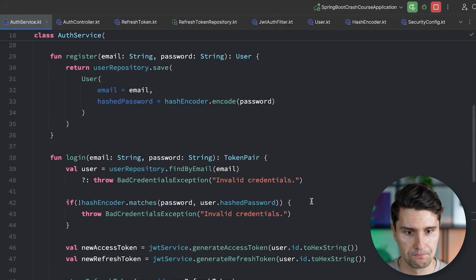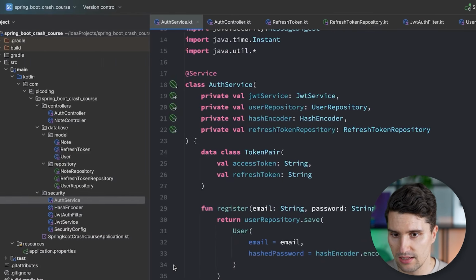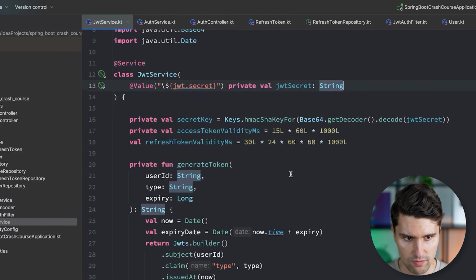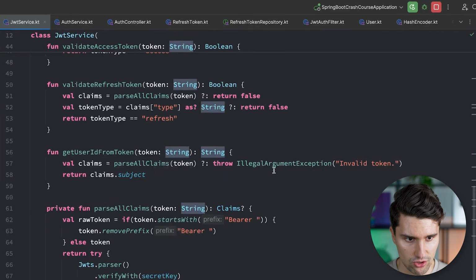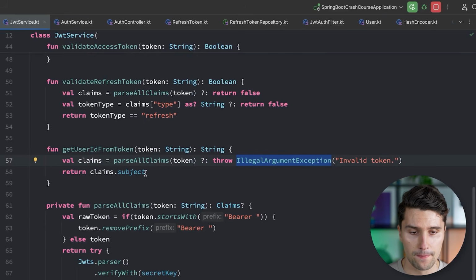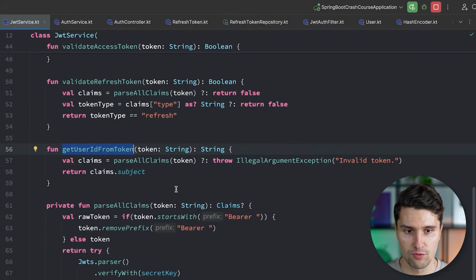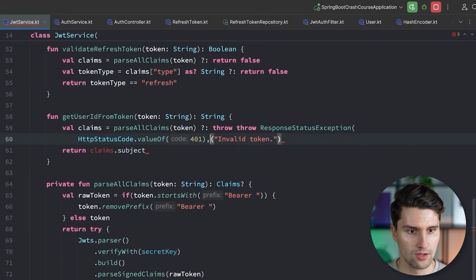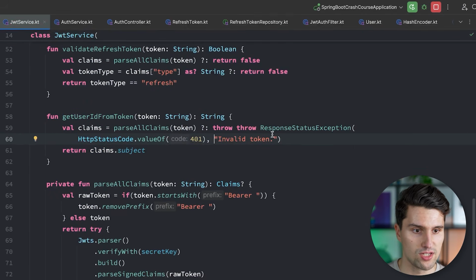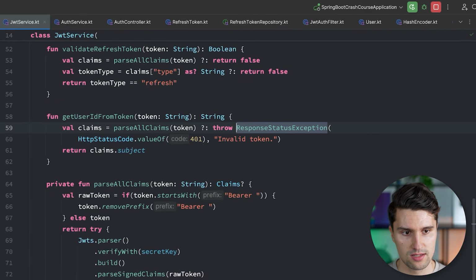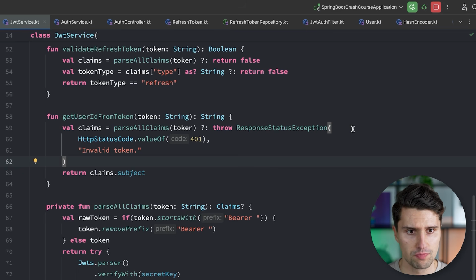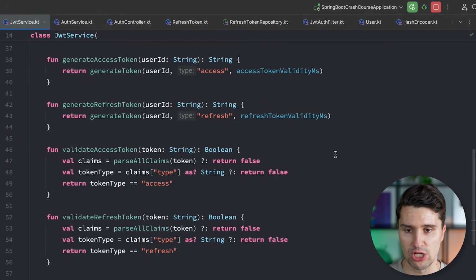Is there anything else where we throw exceptions? Not in this file. Here we do, but that's already fine. I think there is still another class, another file where we might do that, in the JWT service maybe. Remember, yeah, here's also an illegal argument exception. If we fail to parse the ID from the token, so the user did not attach an auth header, for example, then we also want to throw this response status exception like this, and we say invalid token. All right, that should be everything regarding this more fine-grained exception handling.